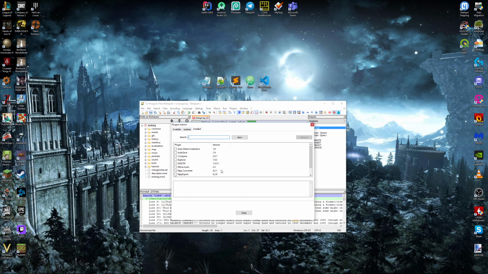For recommended packages, we have Auto Detect Indentation, Autosave, Compare, Explorer, Git SCM, Snippets, and Zoom Disabler. These are recommended. You can obviously pick your own packages. You can not pick some we have.